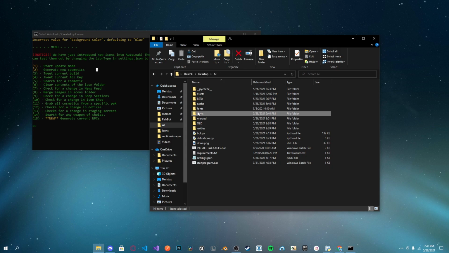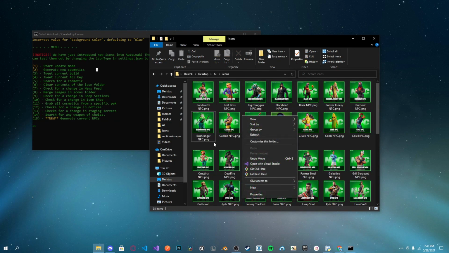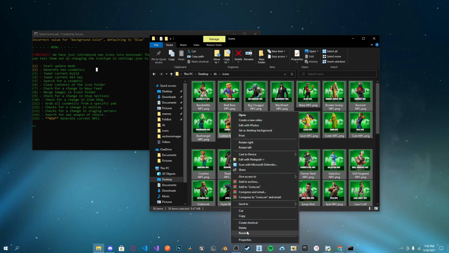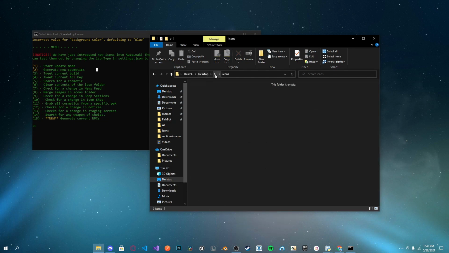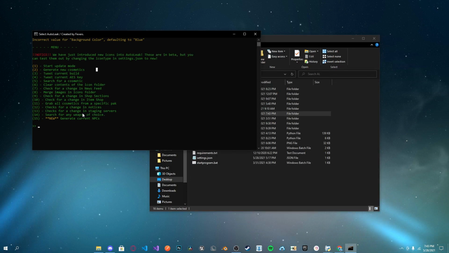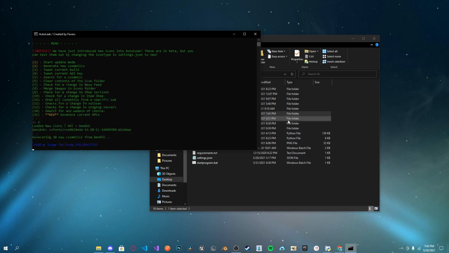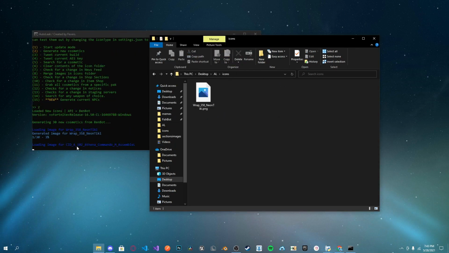The first thing I'm going to go and do is I'm going to go and clear this folder. So we're going to go and delete all in here. And the next thing I'm going to want to do is to generate the new cosmetics. So you type the number 2, and as you see, it's going to go and generate them right now.